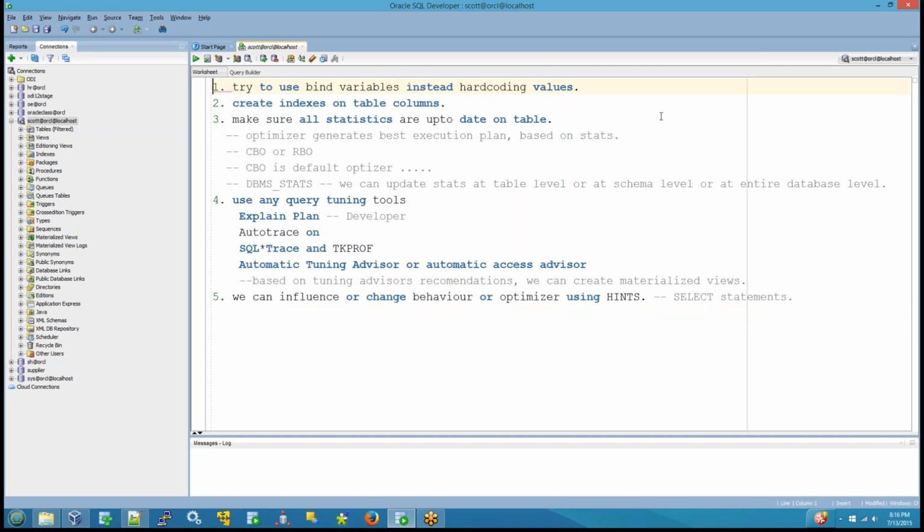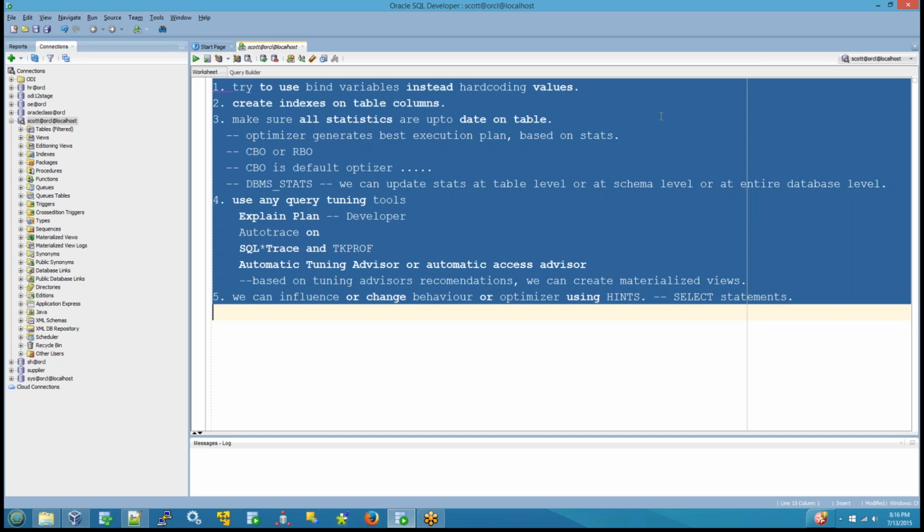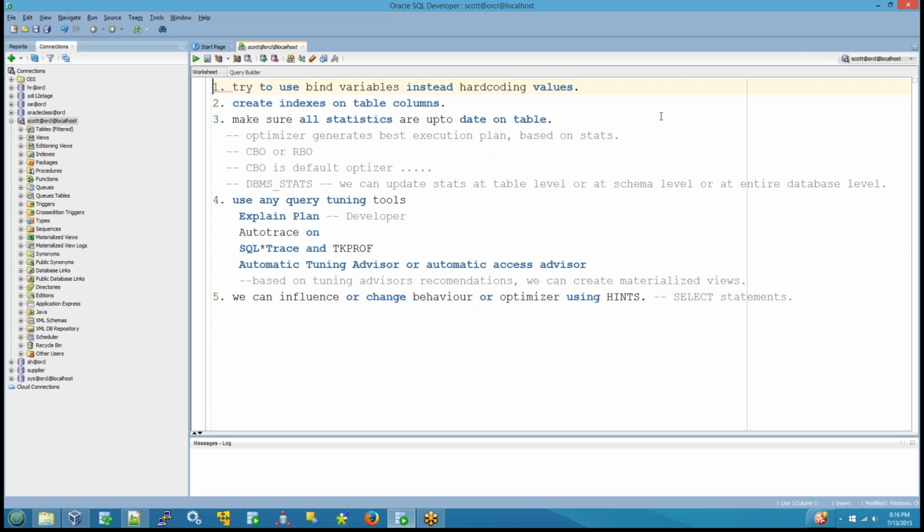Slowly, in a couple of days, I will send all the notes on this. So if anybody asks you how you can tune a select statement, you have to answer with all these statements in more detail, covering CBO and RBO.